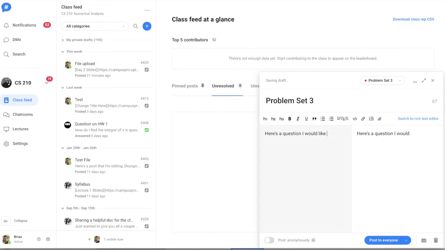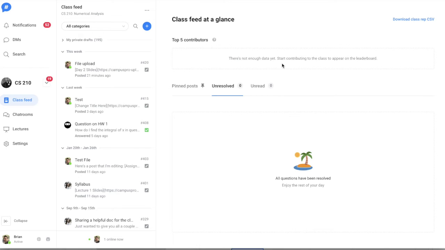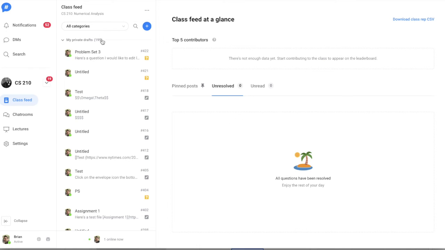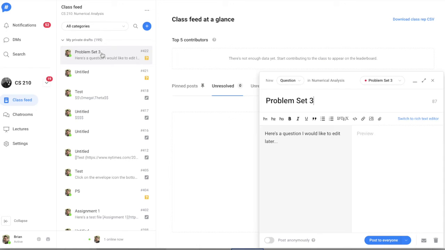In this case, I want to come back to this post later to share it. So I've composed my post and it's autosaved. So when I click out of that post, I can navigate to the My Private Drafts folder just underneath the All Categories dropdown. I'll click my most recent post draft.